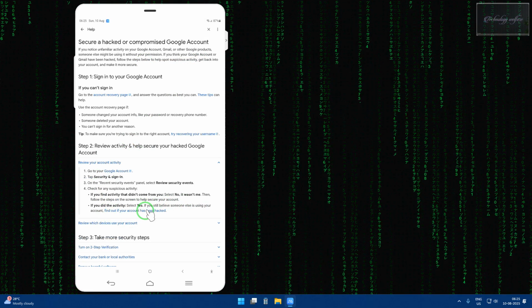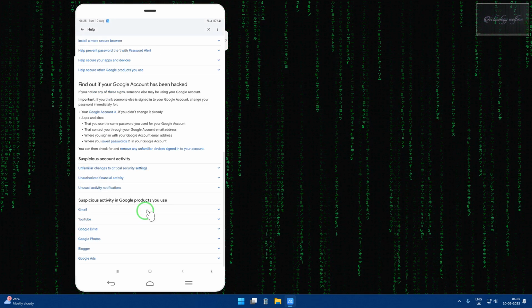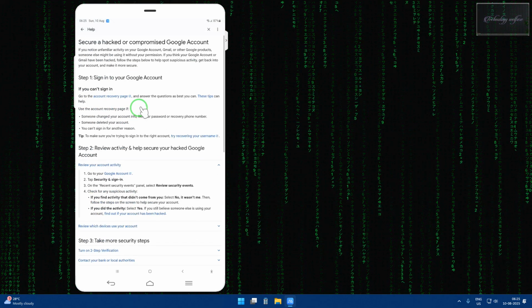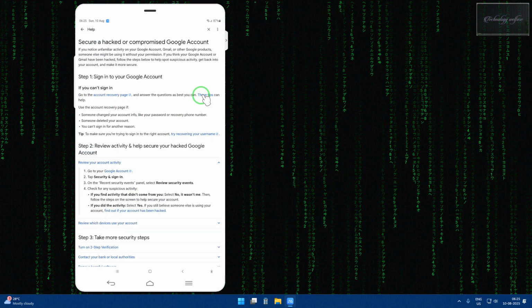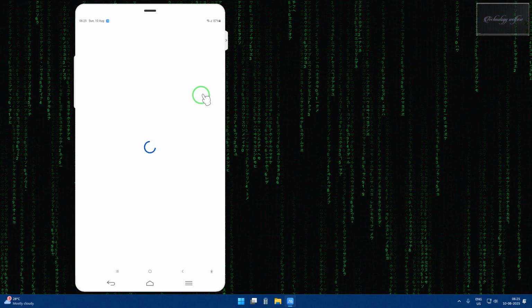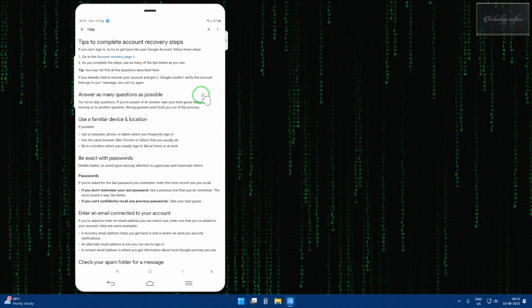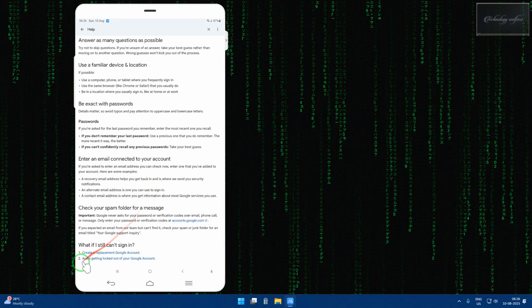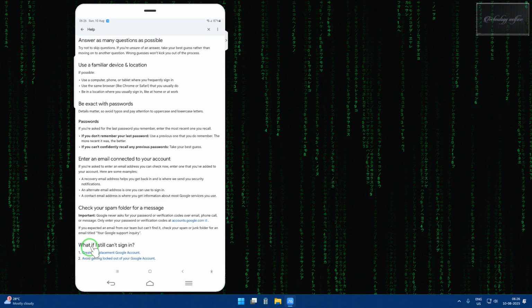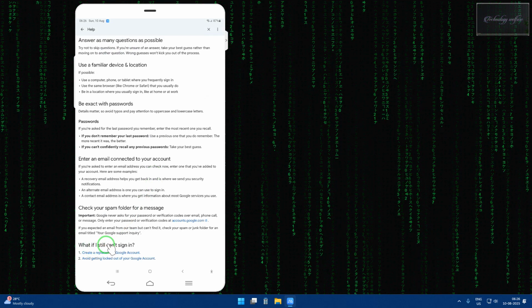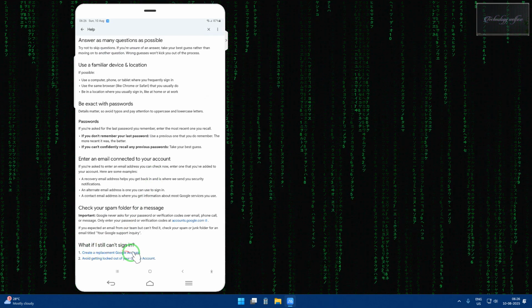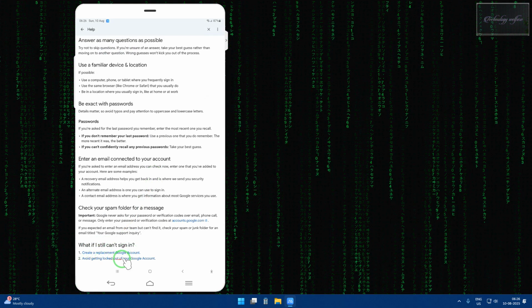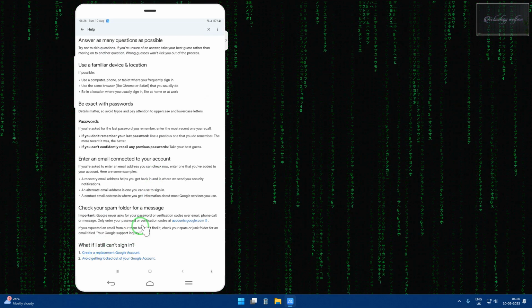Yes, this account has been hacked, so we tap on here. Now yes, it has been clicked. These tips can help reduce the risk to this account. Now we will come here and see what to do if I still can't sign in: first, create a replacement Google account; second, avoid getting logged out of your Gmail or Google accounts.